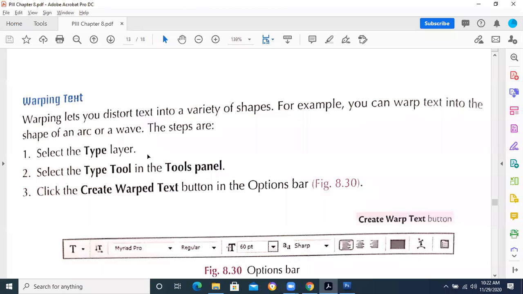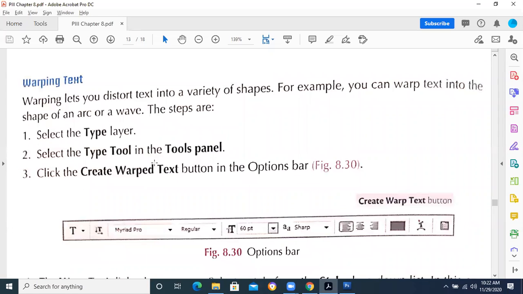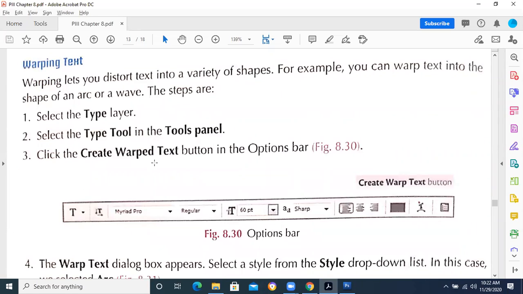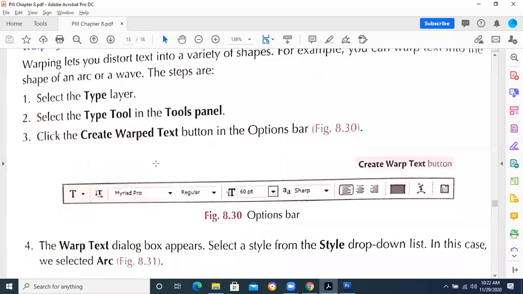What is meant by wrapping text? Wrapping lets you distort text into a variety of shapes. For example, you can wrap text into the shape of an arc or wave. The steps are given below. Select the type layer. Select the type tool in the tool panel. Click the create wrap text button in the option bar, and the wrap text dialog box appears.